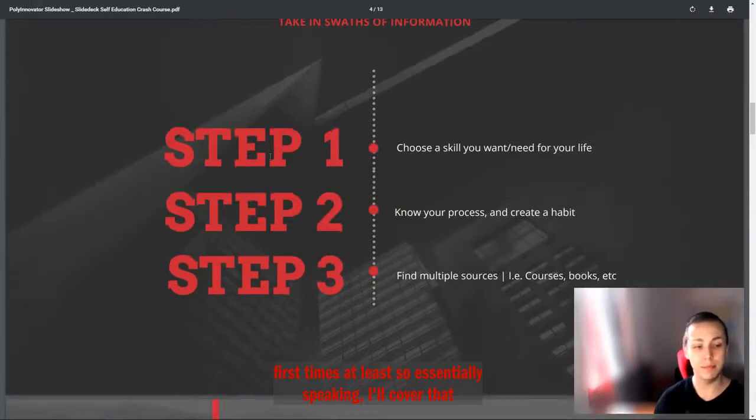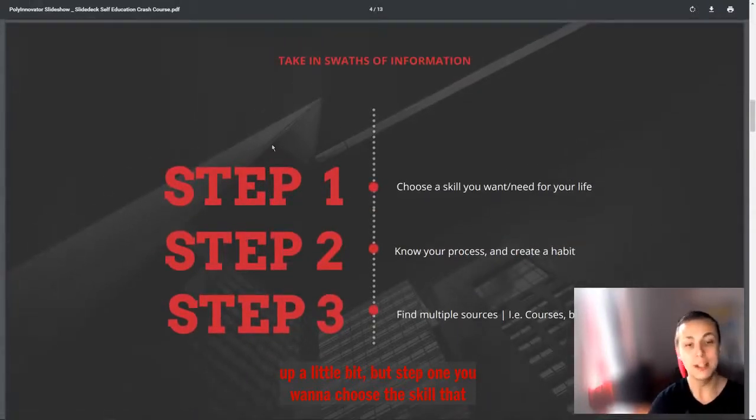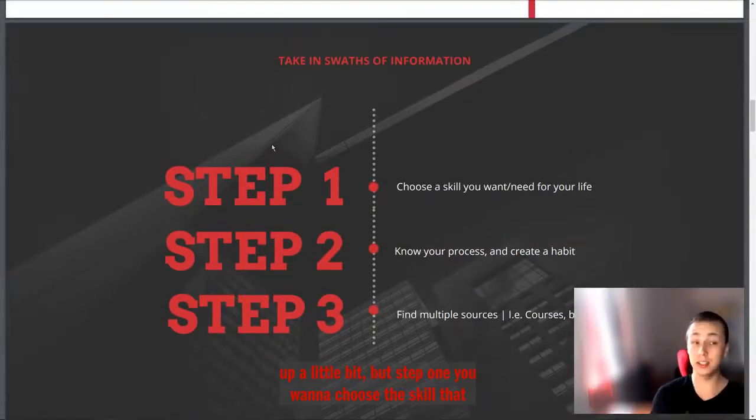So essentially speaking, I'll cover that a little bit, but step 1, you want to choose the skill that you need or want in your life. Choose a skill that you want to work towards, find the thing that you want to try to enact. Step 2, you got to know your process and create a habit. Everyone is different, so when you're trying to learn a new skill, sometimes it comes down to what you're able to do and be able to process quickly. So if you're generally a good learner, a quick learner, then you can do a lot of stuff in a short amount of time span. But if it takes you a while, then you have to build up that skill, build up the learning habit.